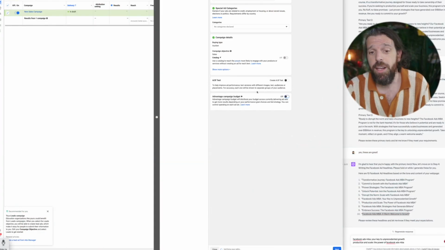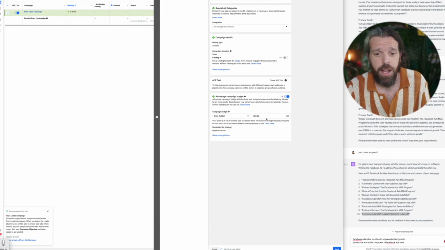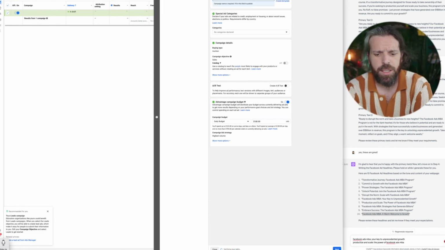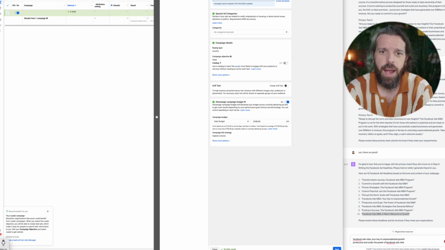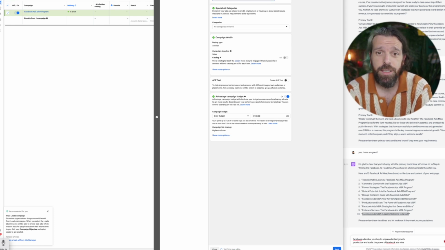Now, obviously, when we come in here, first things first, we're going to turn on CBO, or in this case, it's called Advantage Campaign Budget. Let's throw in 100. And what are we going to call this campaign? We're going to call this, let's go with Facebook Ads MBA Program Calendar Filler.